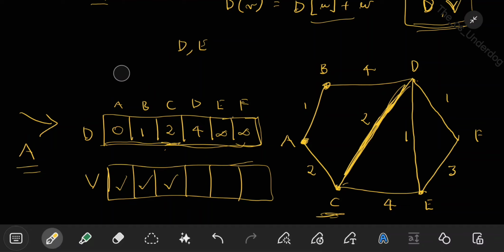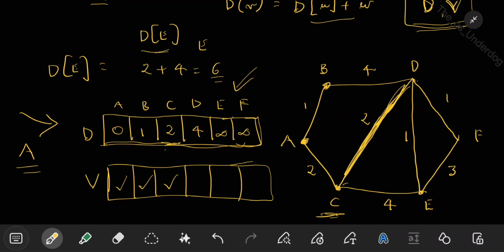Next for E, what will you do? Distance to E will be distance to C plus CE. See, I am not directly updating. Once you find this value, that is distance to C plus CE, 2 plus CE is 4, that is equal to 6, I am not directly updating. I am checking in the distance vector what is the existing distance of E. If the existing distance of E is already smaller, then you can keep it. But now existing distance is infinity and the newly found distance is 6. That is why I am updating here. So I'll update distance to E.